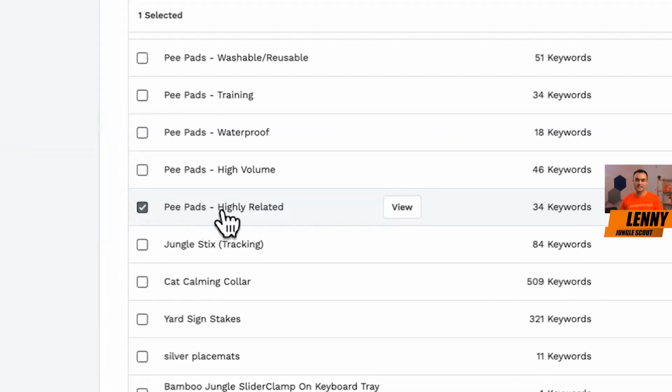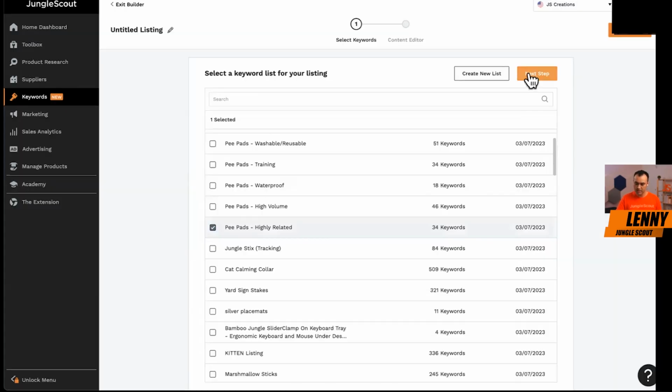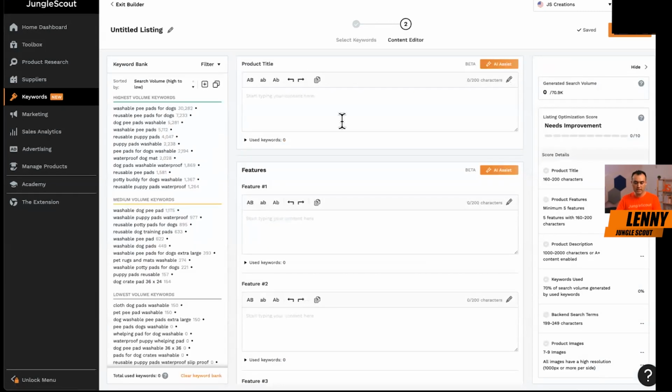One of the products that we sell at Jungle Scout are these washable pee pads for dogs. We've got this list here of 34 keywords of the most highly related keywords. So we've selected our list. We're going to go next step. And now within Listing Builder, a lot of this might look familiar if you're already familiar with Listing Builder. However, we've now got this new option here for AI Assist, which is what we're going to dive into right now.